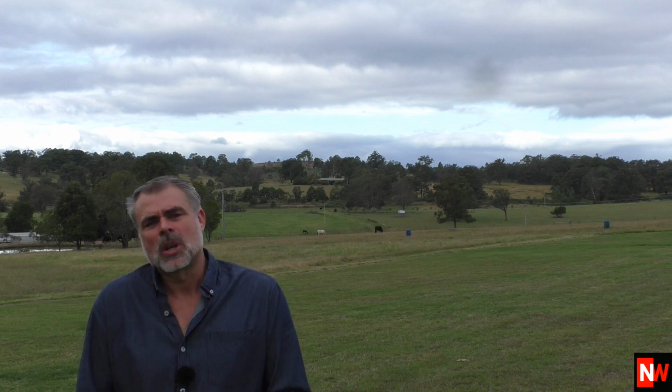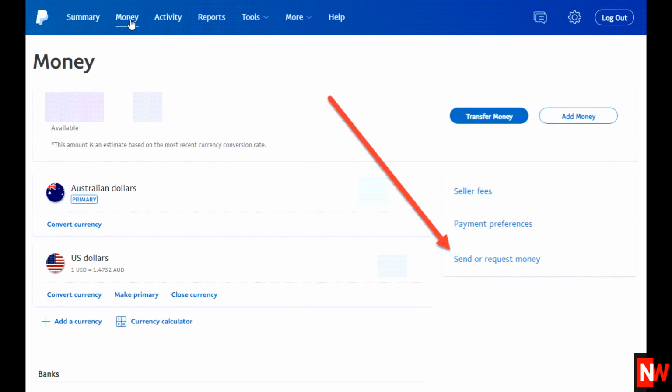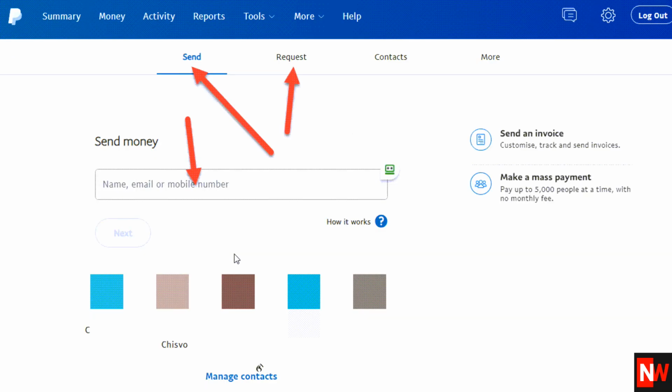To send money or request money, go to the PayPal homepage and click on the Money hyperlink. Next, click on the Send or Receive Money hyperlink. From here, it's just a matter of clicking on the Send tab or the Receive tab and then entering the name, email address or the phone number, I should say, of the person or business that you wish to send or receive money to or from.